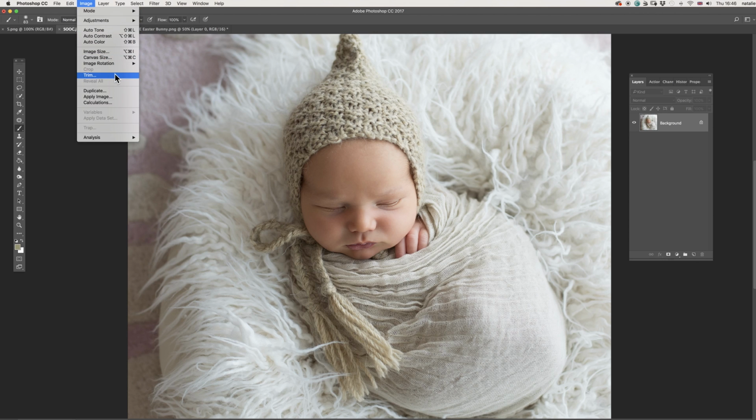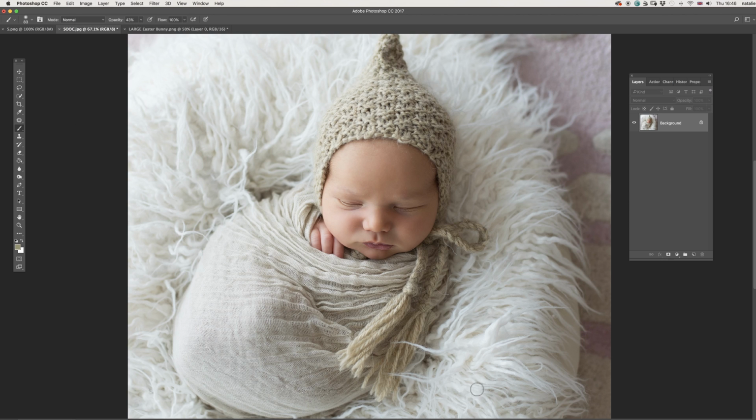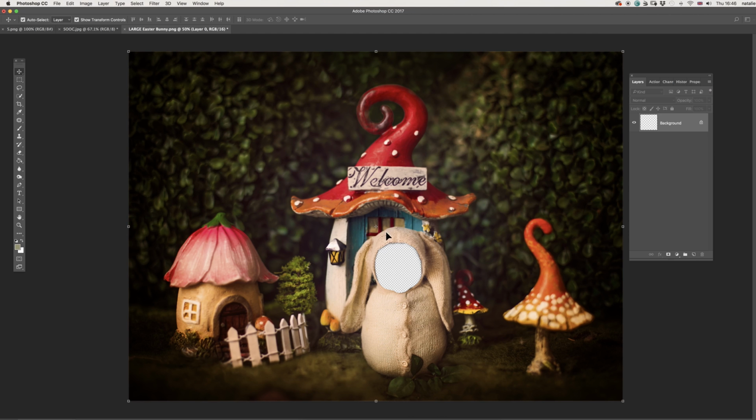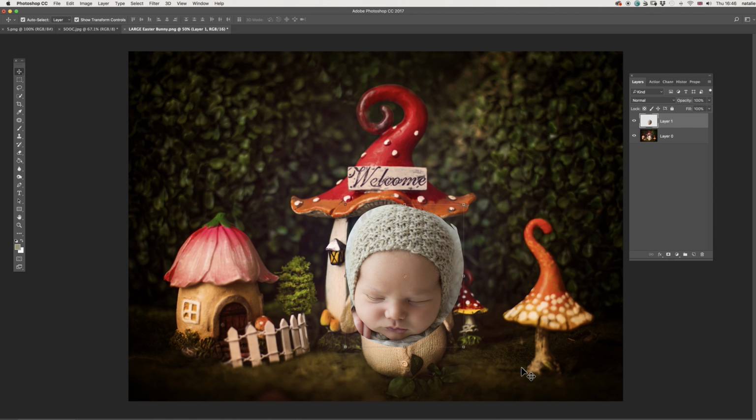So image rotation, and I think it's canvas horizontal. There you go. Now let's just grab the lasso tool because we want to select the face, the head, the face. There you go. And go into the move tool and simply drag in and dropping, and there you go.